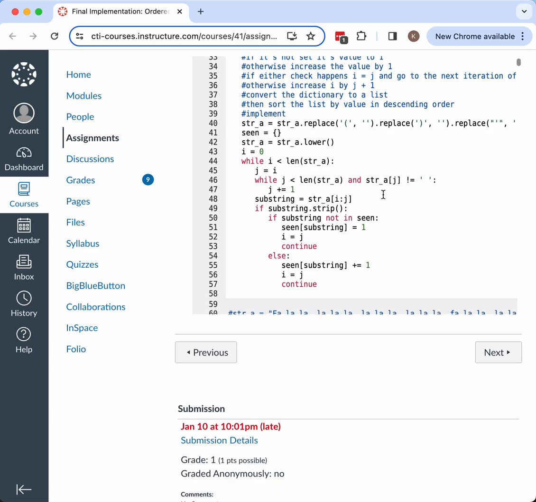But if none of that happens, right, then we still want to make sure that i increases by j plus 1. So onto looking at the next char after j, and then hopefully the next substring. So then we just want to change our dictionary to a list. So we use scene equals list of scene dot items. So we change it to a list with the key, with the pairs.